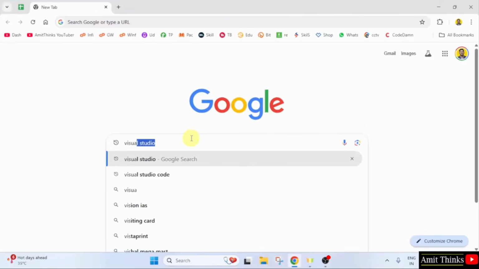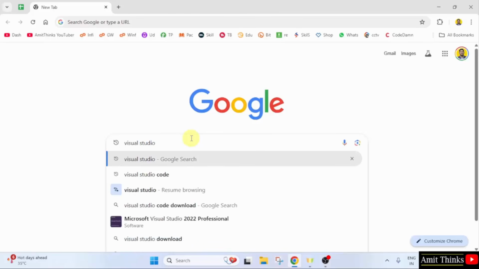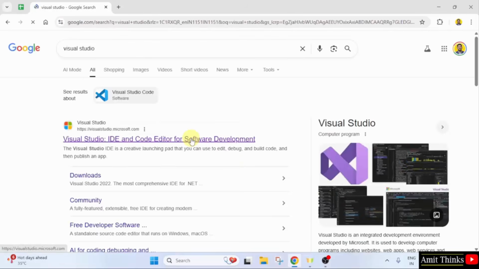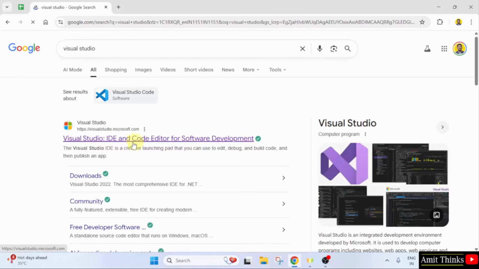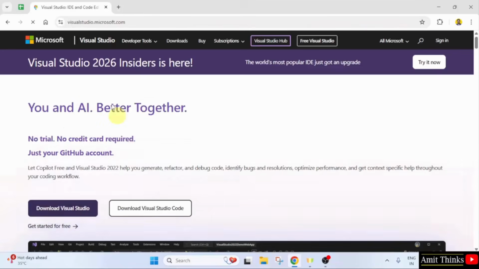On Google type Visual Studio and press enter. On pressing enter the official website is visible. Click on it. So here is the official website visualstudio.microsoft.com. Here it's written Visual Studio 2026 is available. So click try it now.